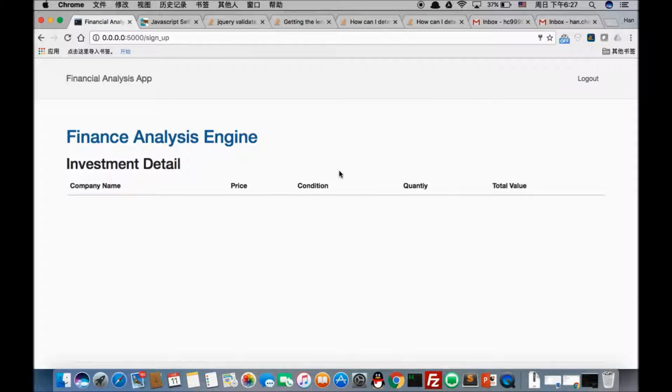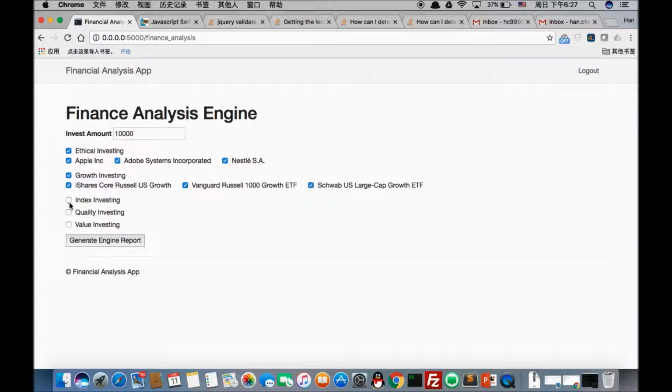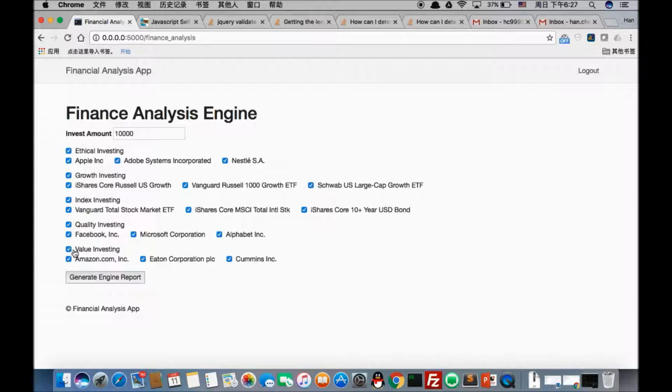Now we are trying to invest in 5 different strategies in this finance analysis engine. And the same thing, we click here, finance analysis engine. And here we suppose we are trying to invest $10,000 in all the 5 different types of strategies. And then we generate the engine report.